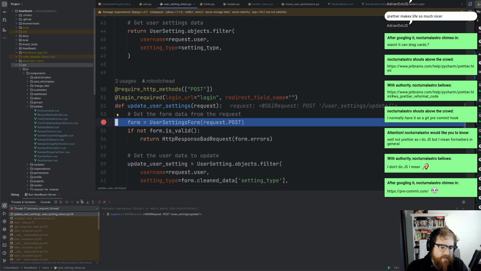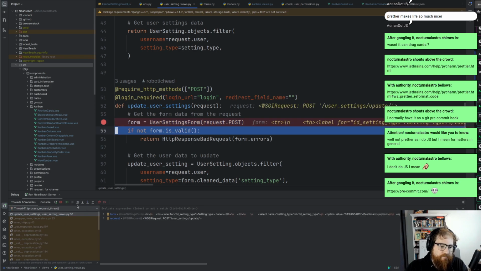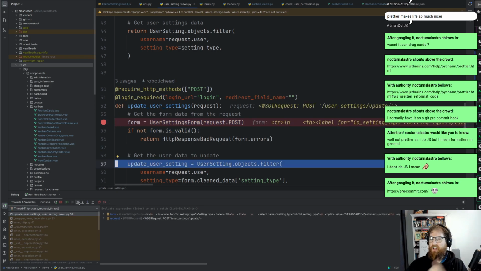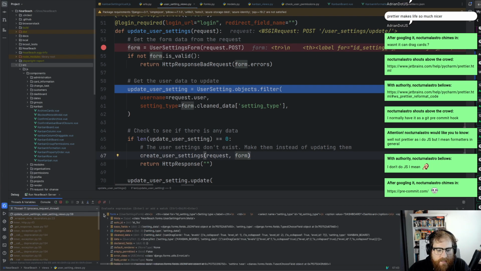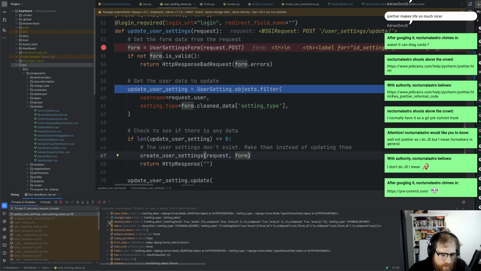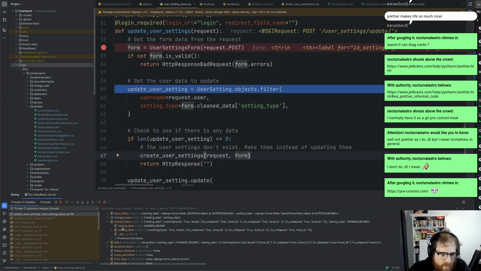So here we are. So we're just going to step through. So if form is not valid, it's valid. It's fine. So update user settings object filter. So we're after the username and the setting type, which is form clean data. So I'm going to open up this. I'm going to look at the clean data. We've got setting type is Kanban board. All right, that's fine.